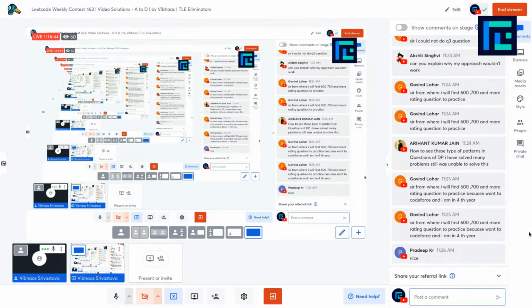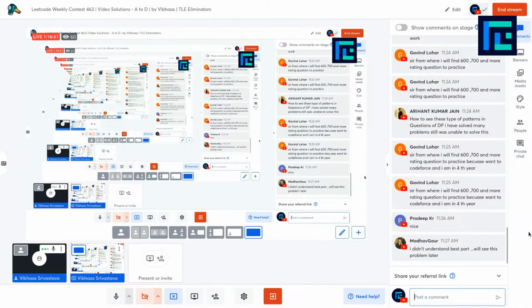How to solve these types of patterns? Well, to be honest, if you have seen this pattern, like this question now, and you solve it yourself after the stream, I think this kind of idea you'll get used to pretty quickly.